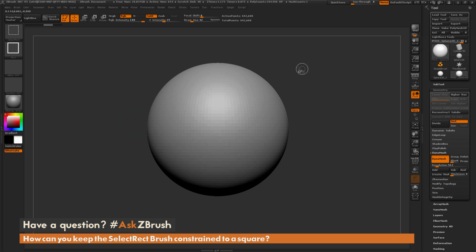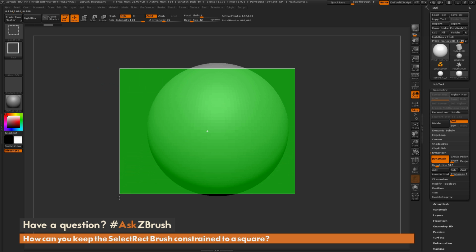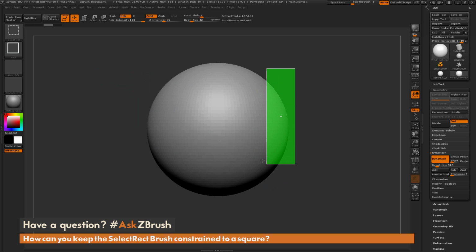So the question is asking, how can I get this to draw out, but have it be constrained to a square? Right now, by default, it's going to allow you to move this around and change the dimensions of this rectangle here. But what if I want a precise square? So I want it to be a perfect square every time I draw it out.